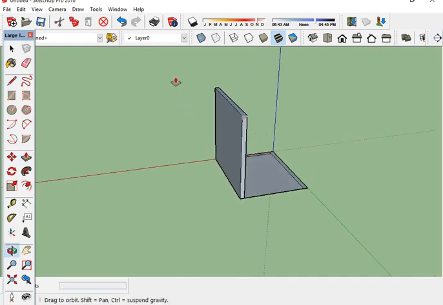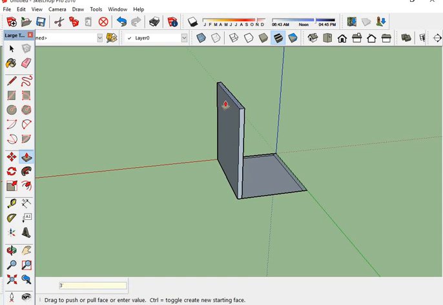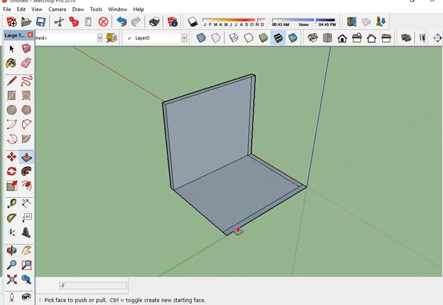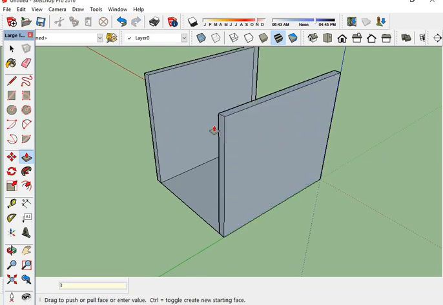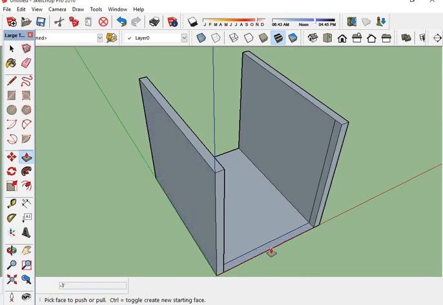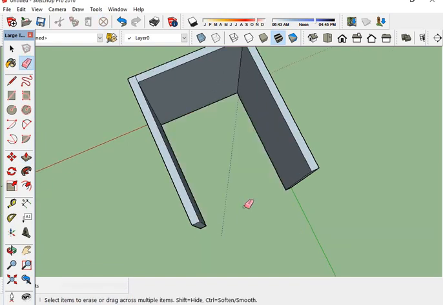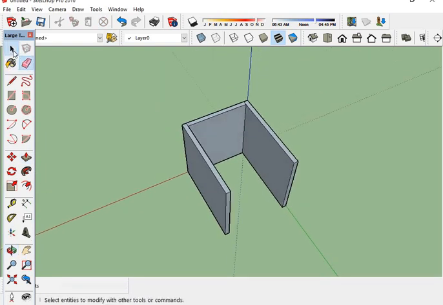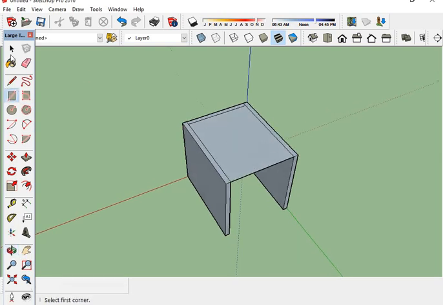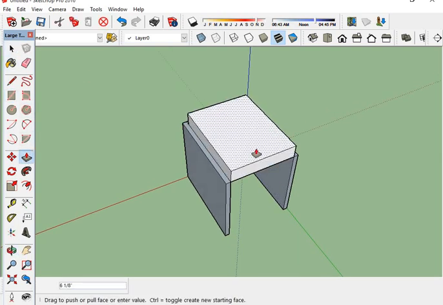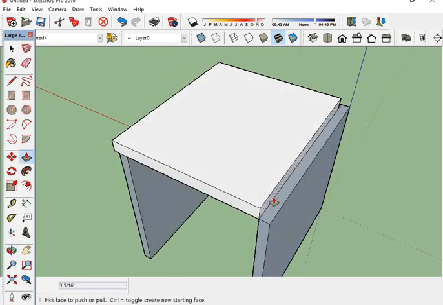Push the object at a 3 feet height. And erase that portion. After that, I am taking the rectangle. Draw the rectangle. And take push/pull, and for the design purpose, I am pushing outside the object.